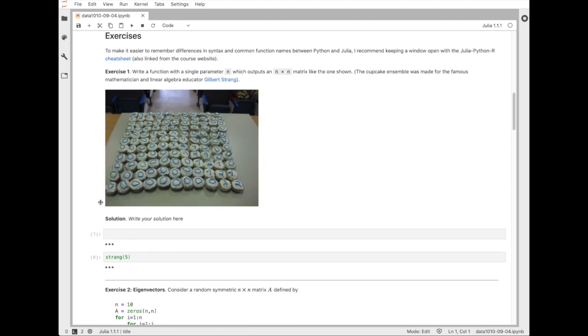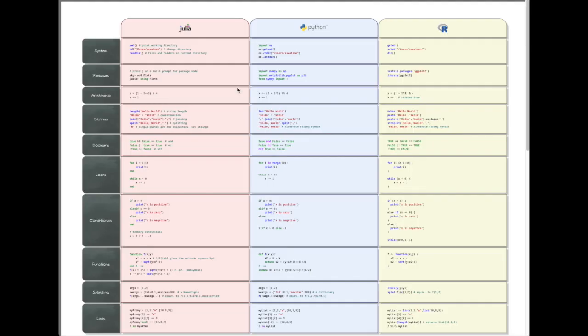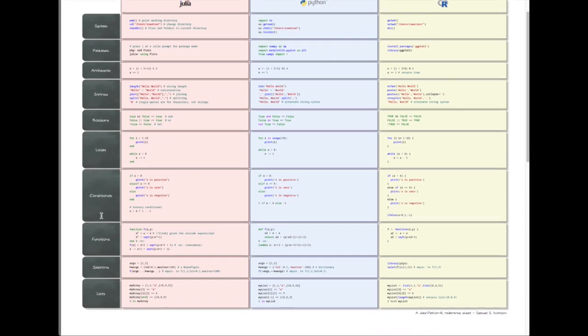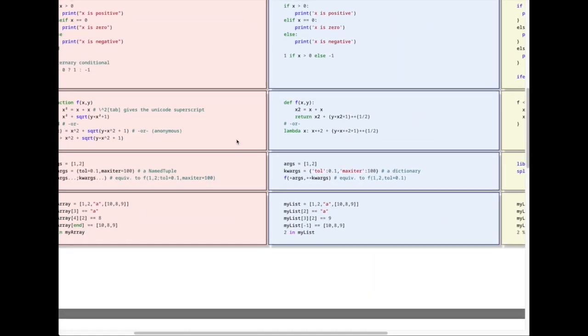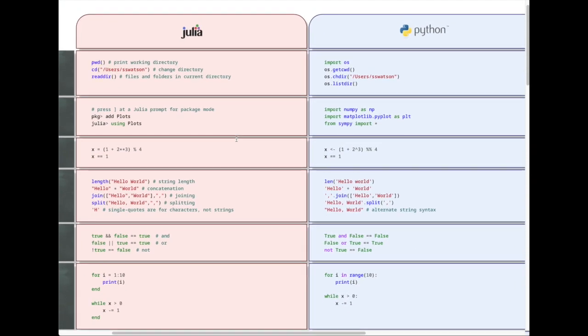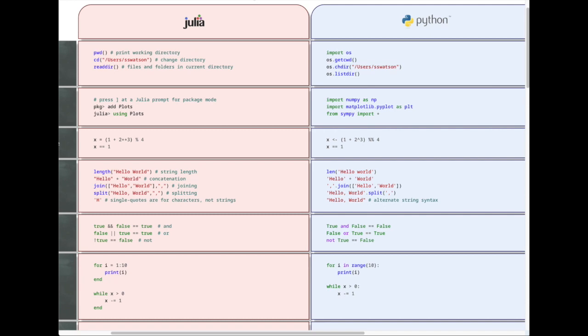So let's get into the exercises. The first thing to note here is that there are quite a few small differences in syntax and function names and design patterns between Python and Julia. So what you want to do is open up a window to this Julia Python R cheat sheet, which is kind of a Rosetta Stone between the different languages. There are quite a few common patterns here which are demonstrated in parallel in those three languages. In particular, we're going to be focused on Python and Julia here.